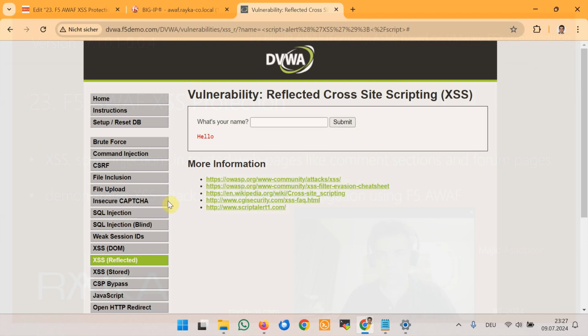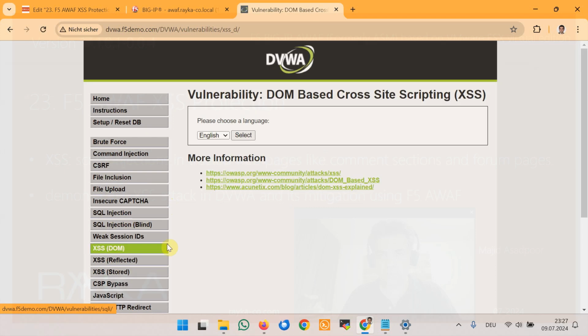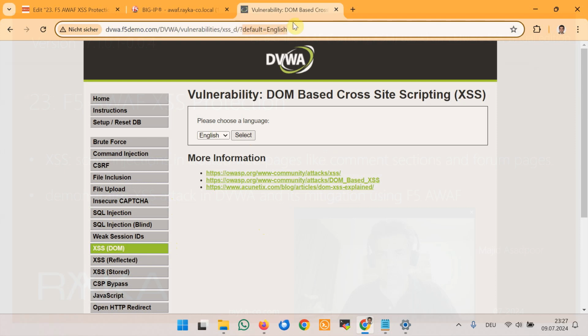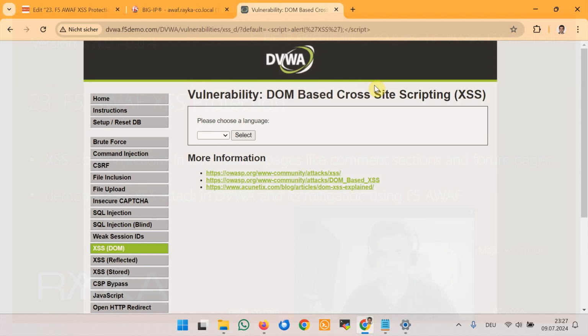In the third type of XSS attack in the DVWA web application, DOM-based XSS, users are allowed to choose the language and then select, and the selection is reflected in the URL. In this attack, the attacker convinces the victim to click on a URL that includes a malicious script within the user input in the URL. Instead of English, we will set the script, and again the script will be executed in the user's browser.